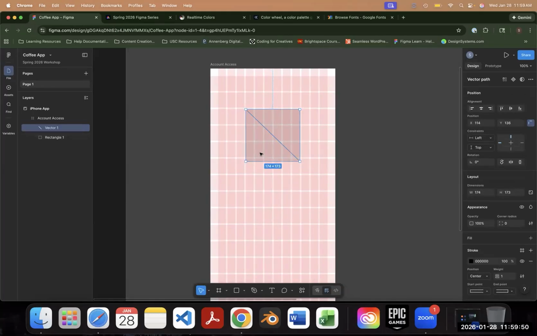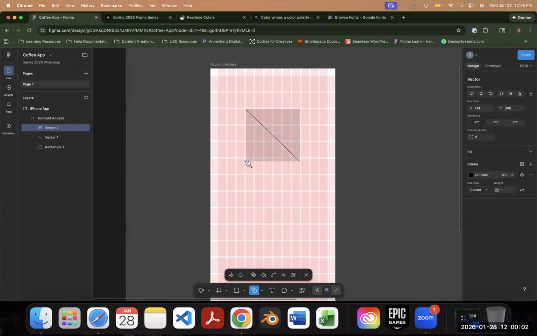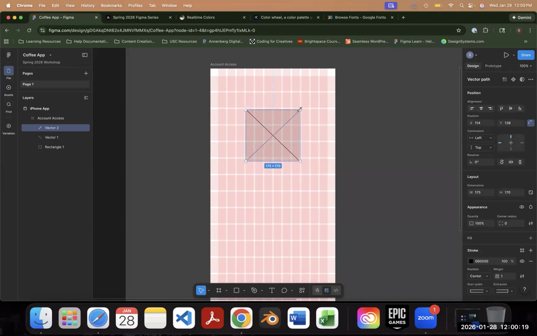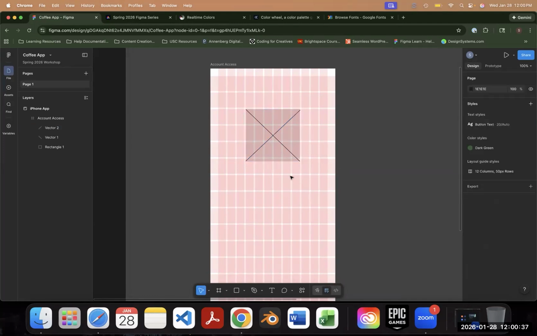Now let's create the one that crosses on the other side as well. Going back to your pen tool, either clicking on it in your toolbar or pressing P on your keyboard, click in the bottom left of your square, not holding down the mouse, just moving it to the top right. It doesn't have to be perfect. Then click where you want it to end, and hit return or enter on your keyboard to actually apply that.